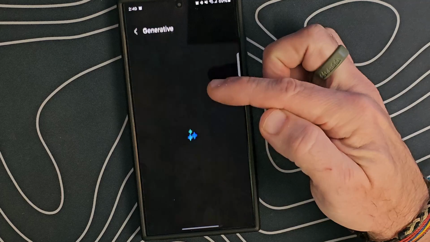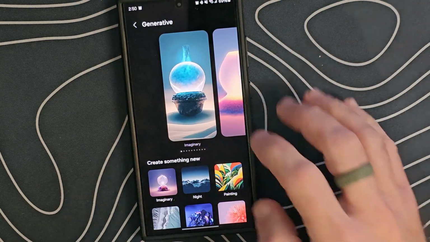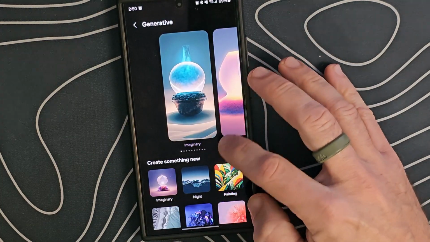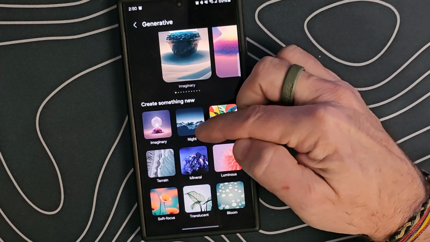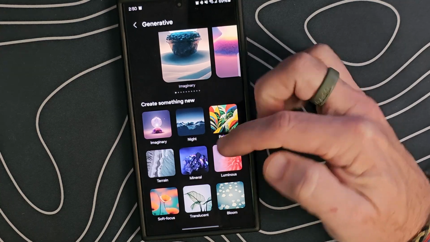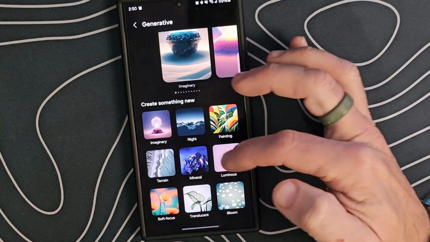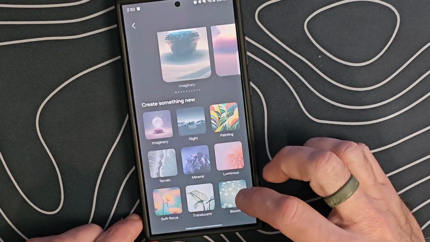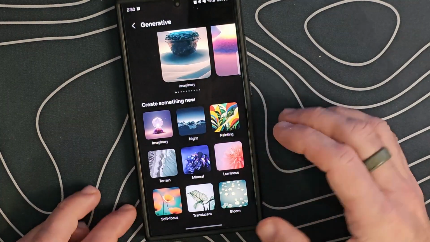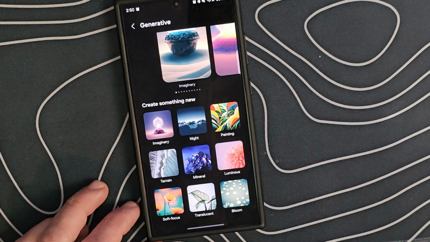And now you can see here are some different types of wallpapers. So we've got different options here. We have imaginary, night, painting, terrain, mineral, luminous, soft focus, translucent, and bloom. And so we're going to go ahead and select one. Why don't we select painting?